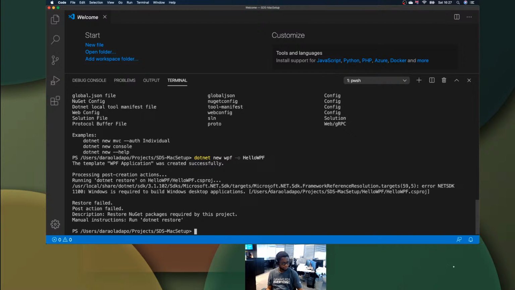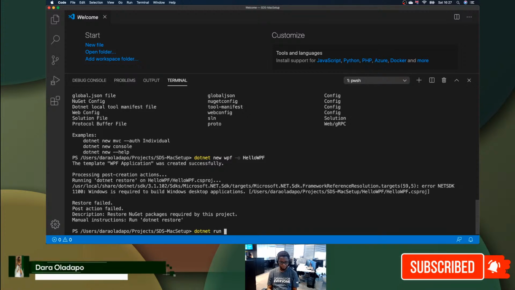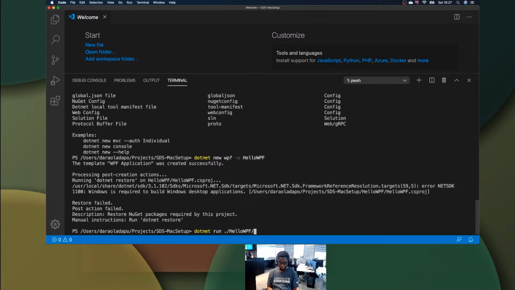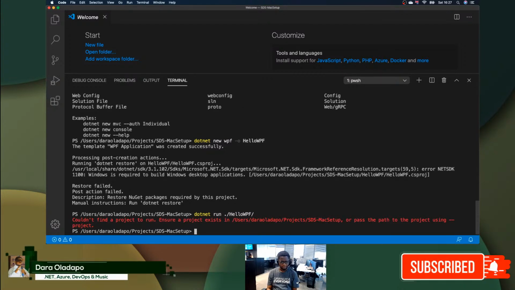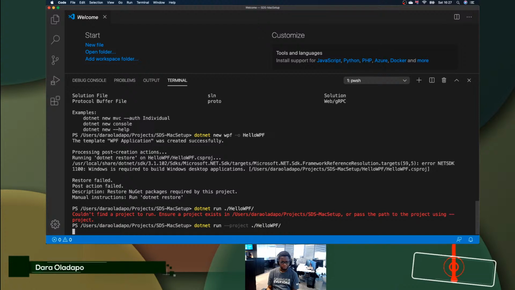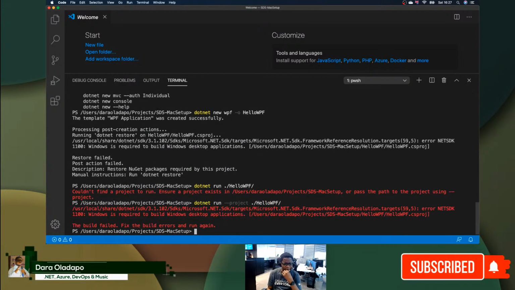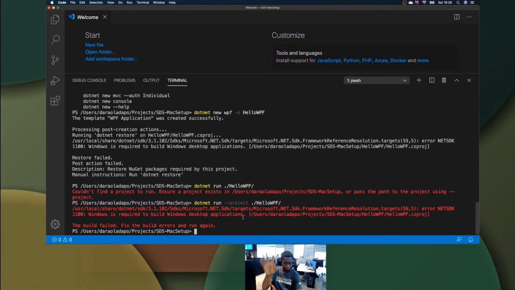It's creating, which is sort of weird. I don't actually know it will work. So yeah, let me do .NET run LWPF. Oh no, I need to put this argument in. So, project. Okay. So it's telling me Windows is required to build a Windows desktop application. So I cannot do that. I can only write the code.